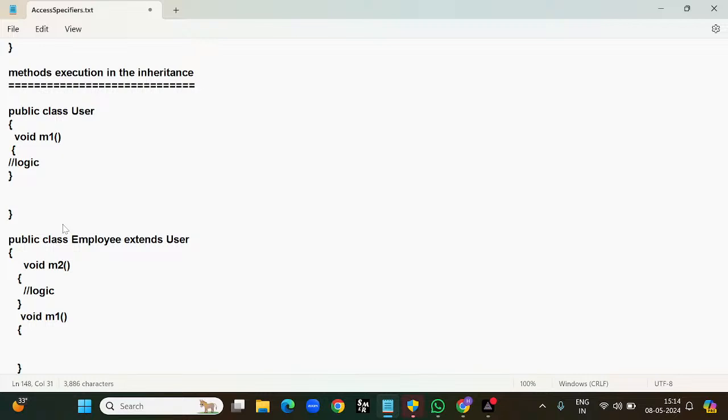The JVM will check first in the child class. If there is the method, then it will execute. If the method is not there, it will go to the parent class. There it will check whether the method is there or not. If the method is there, then it will access it.